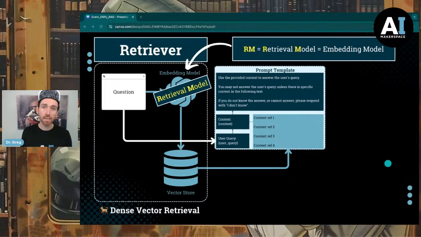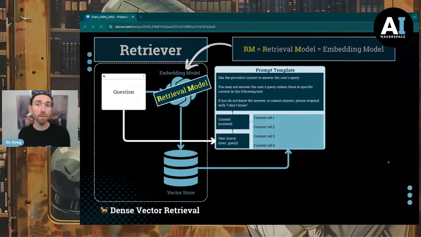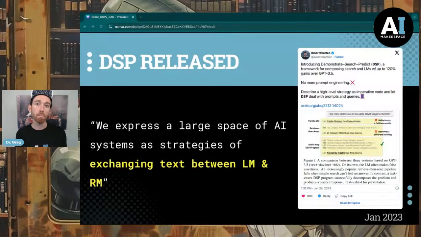Now, with this in mind, we can take a look at some of the other language that's been used in the papers as the DSPy framework and toolset has evolved. In January 2023, they said, it's all about exchanging text between an LM and an RM. Okay, yeah. I can kind of get with that.